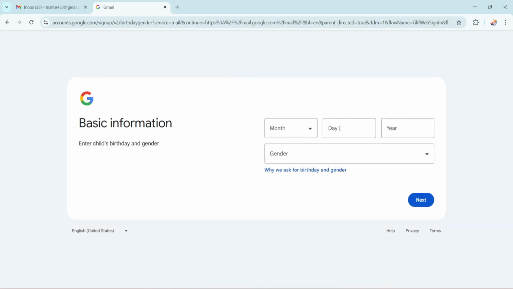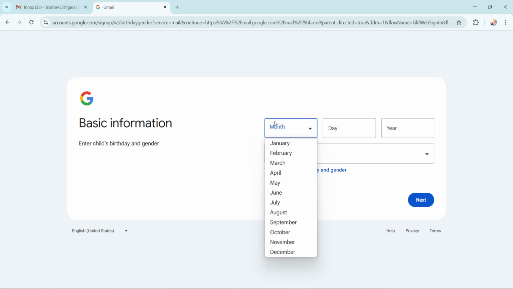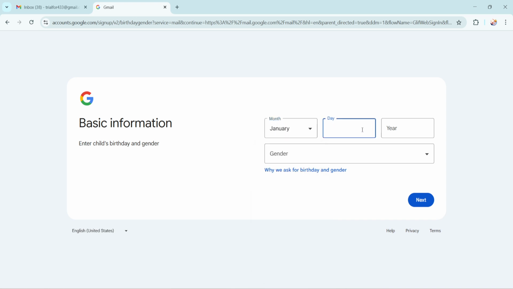Moving on, we need some additional personal details here. You'll input your child's date of birth and choose their gender. These details are crucial for Google's record to tailor the user experience appropriately. Got everything filled in, click Next to continue.